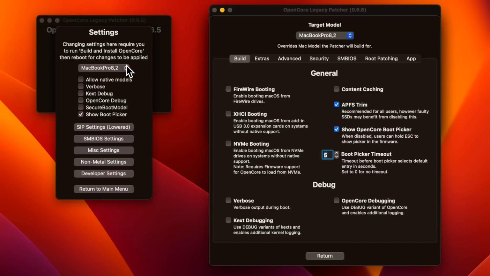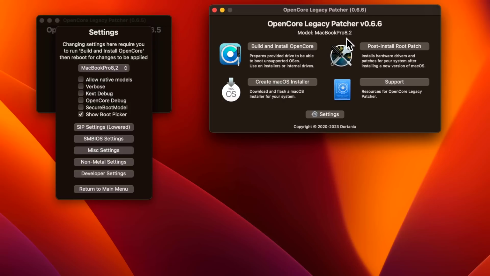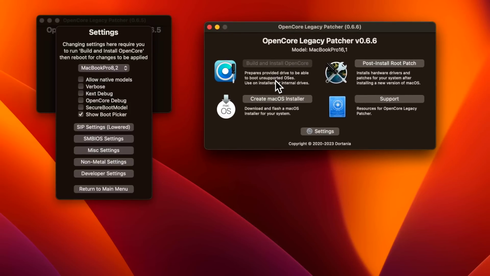But notice here the target model. The target model is pointed out right here of what Mac you have. If I'm running this on a MacBook Pro 8,2, it's going to be automatically selected. But let's say you wanted to build a USB installer on this MacBook Pro 2019 that I'm doing this video on. So if we close out the application here, we'll see what that actually looks like. MacBook Pro 16,1, and we can already see, hey, wait a minute, build and install OpenCore is grayed out because this is a native system and it already supports Ventura.